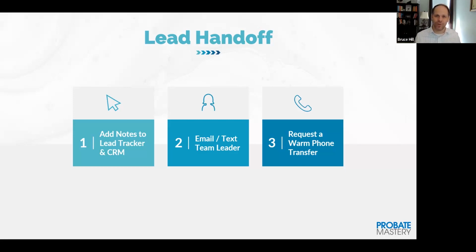Try to warm phone transfer because you got them on the phone. If you hang the phone up without a transfer, without an appointment, your team leader and you might have a hard time getting them again. All right. So this is how I want you guys at least attempting lead handoff.